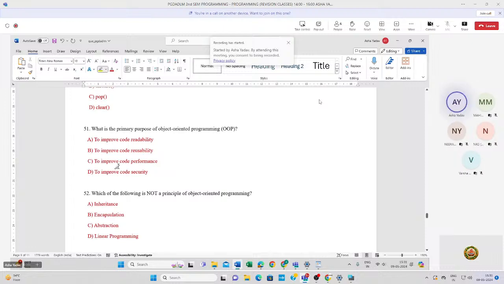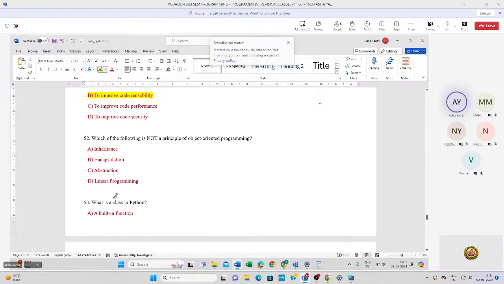51. What is the primary purpose of object-oriented programming? Ma'am, code reusability. Option B. Which of the following is not a principle of object-oriented programming? Yes, linear programming is not a principle. Okay, we have certain pillars. We have 4 pillars: inheritance, encapsulation, abstraction, and polymorphism.